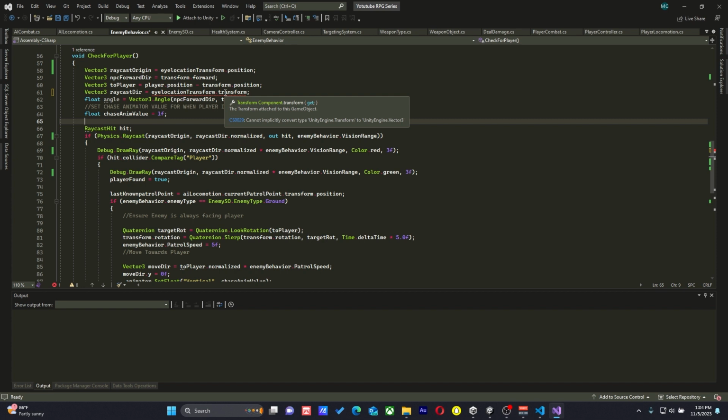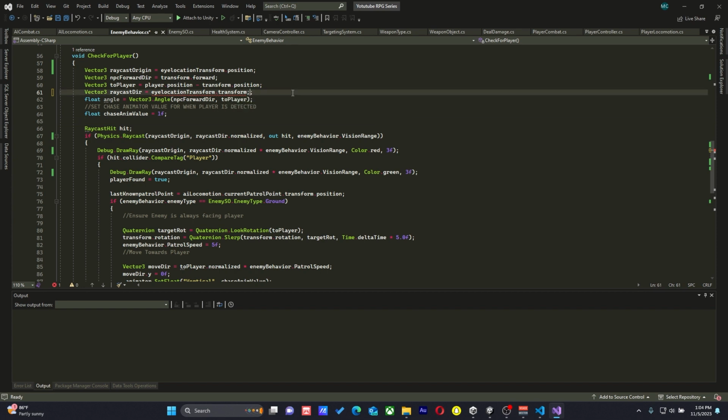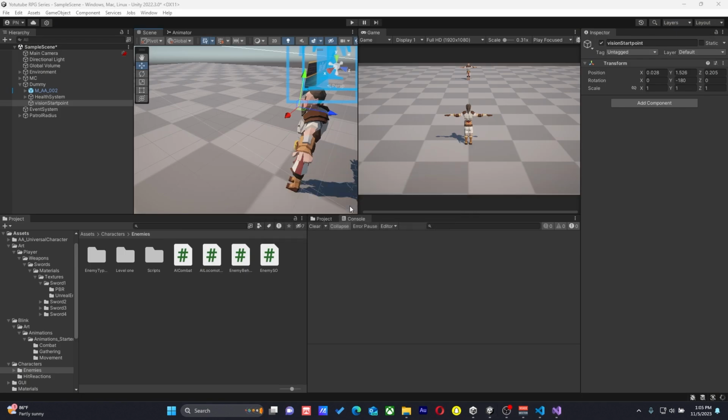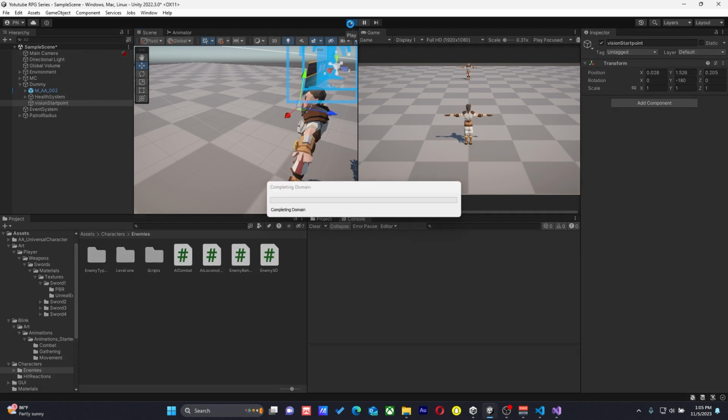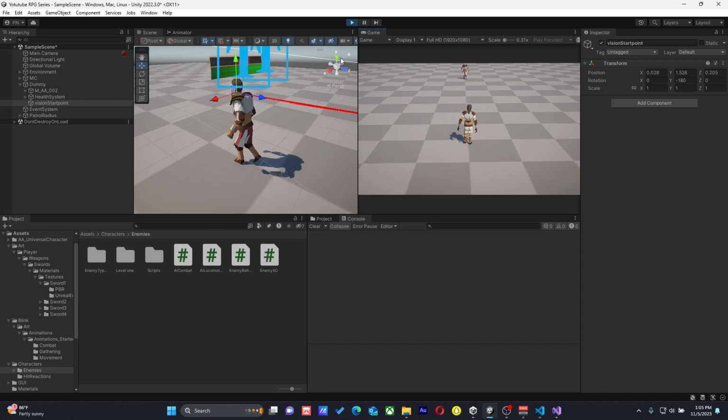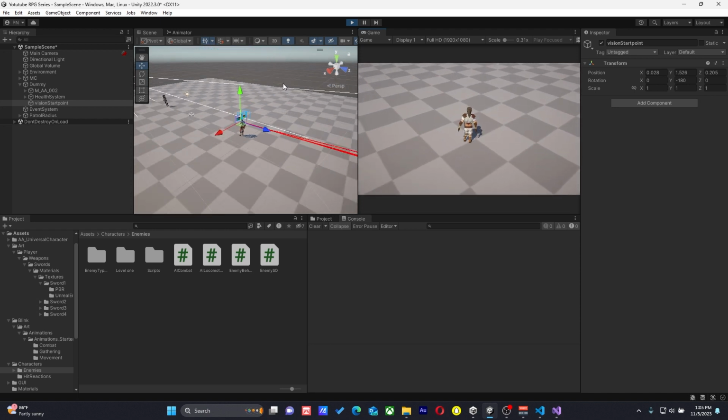Why is this giving me an error? Let me see. Oh, okay, it's forward. Alright, so we're gonna say eye location transform dot forward. So it might give us an issue, but we'll see. That's the point of debugging. So if we hit play, you can see where our issue is.